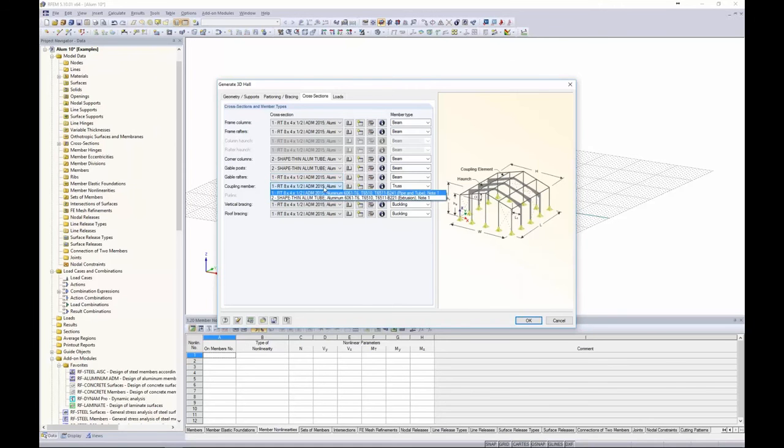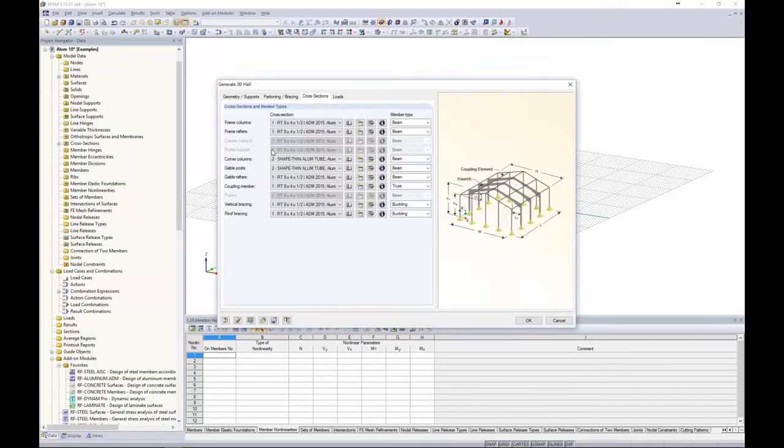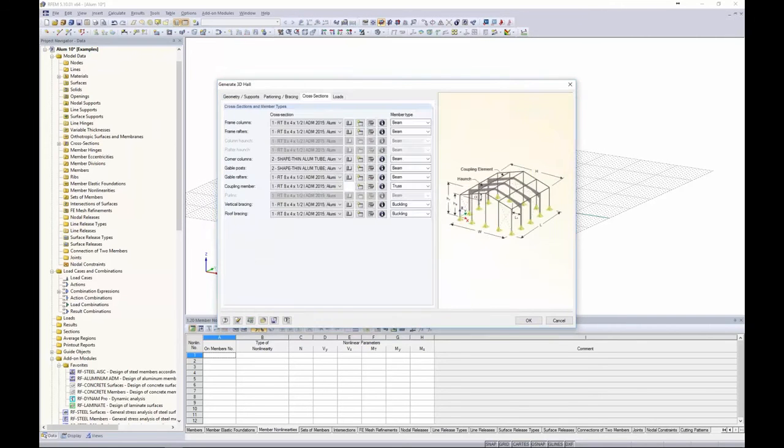Now the coupling members, I do want to import in a different section here. It will be a hollow section, but this time from my favorites list, we will choose the 3x3/0.188, and of course the correct material here for the pipe and tubing, aluminum. Now, lastly, we have our vertical bracing and roof bracing. So this is our X bracing.